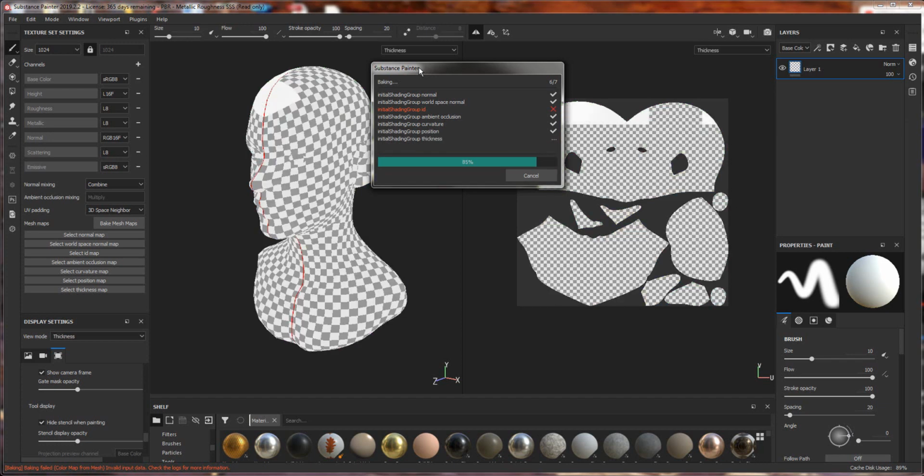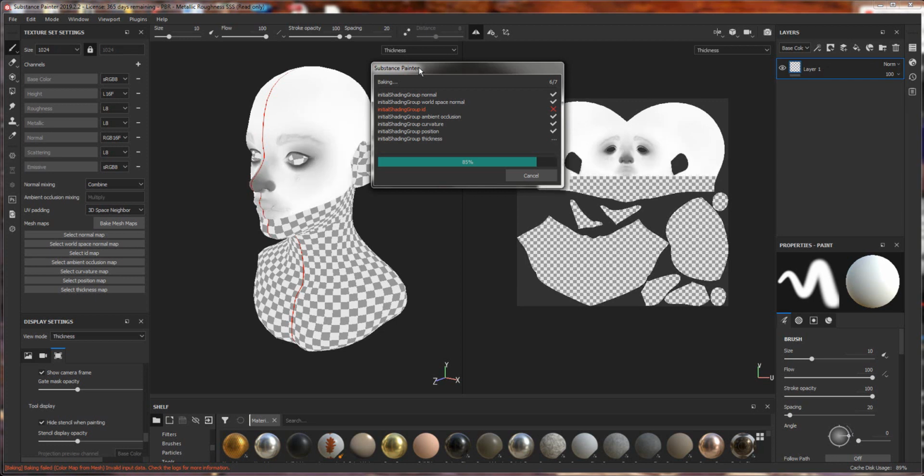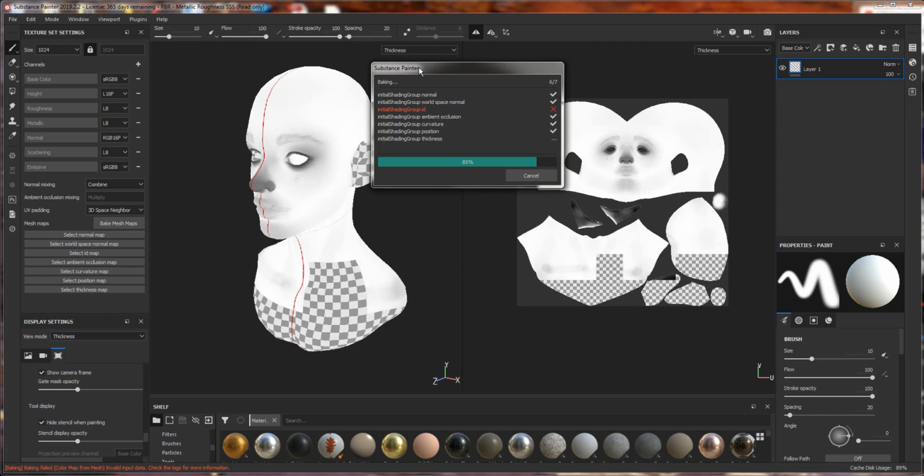So the ID map, I'm not too fussed that it's failed because there was no ID information there anyway. My thickness is used when we're doing subsurface scattering stuff. It's also showing areas of the mesh which are a bit thicker or closer to different parts of meshes. It's quite a powerful map when we come to use it.